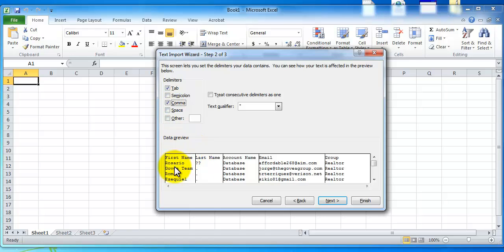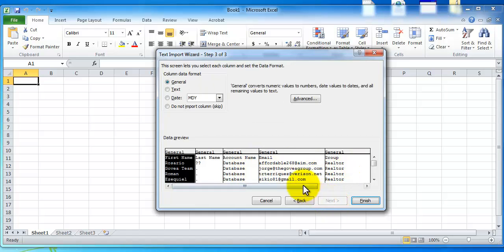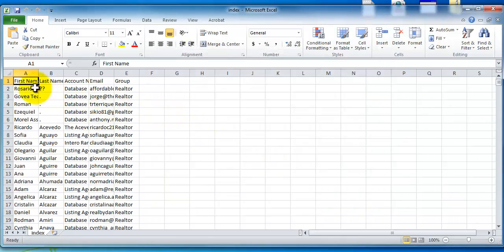What you'll see is it separates out the first name, the last name, the email address, and the group information. So we'll click Next, General, and we'll click Finish. Now I see that we have the first name in one column, the last name, the account they came from, the email address, and the information that we're looking for. If you had exported phone numbers, it would include phone numbers and all that good information.